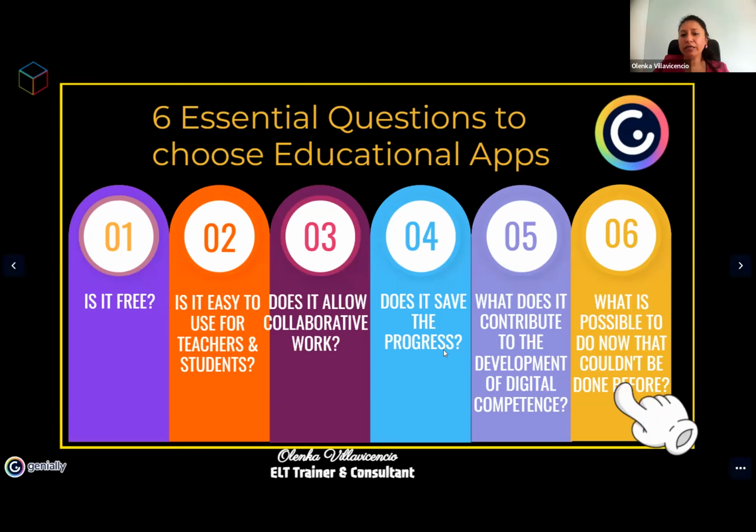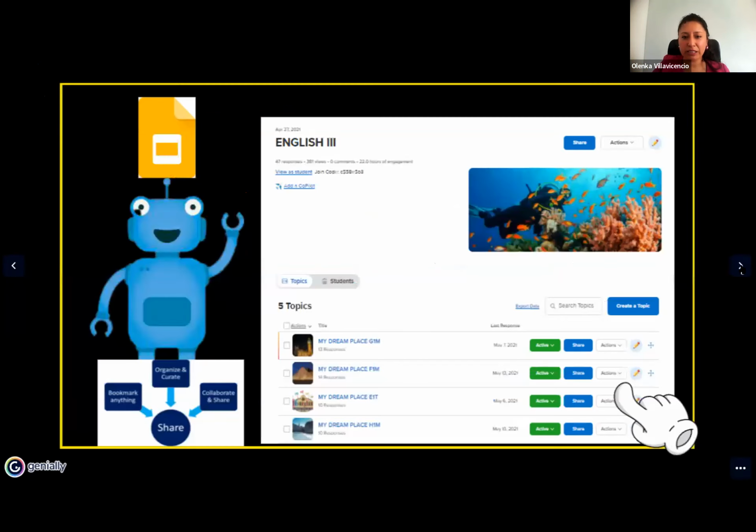Does it say the progress? Absolutely right. You don't need to press. What does it contribute to the development of digital competence? Of course, we need to develop our digital competences. What is possible to do now that couldn't be done before? In only one slide, you can insert everything that you want. And that's it. That is the reason that I use Genially, and Genially is for that presentation.